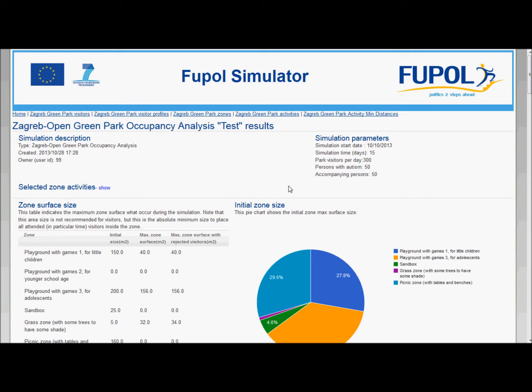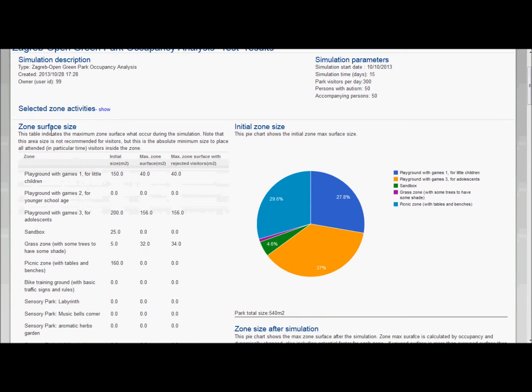Without any interruption by the user, the result page is shown. On top there you can see the initial data that you had set before and the selected zone activities. The first table, zone surface size, shows 3 types of data. Initial size, that you had set before the simulation; maximum zone surface with rejected visitors, that was the needed size for the zone so no visitor would be rejected; and maximum zone surface, the maximum size that had to be given and that could be given. That was the combination of the first and third column.